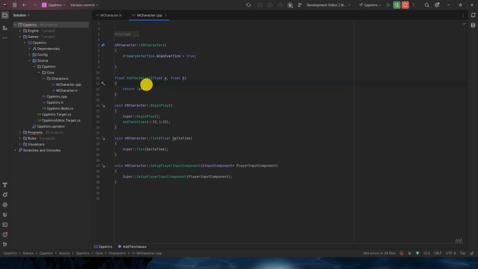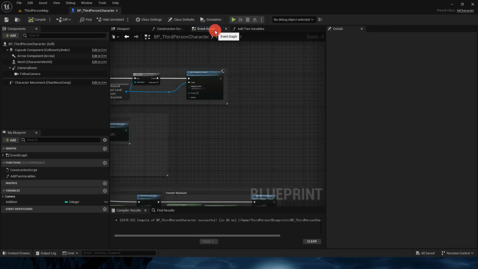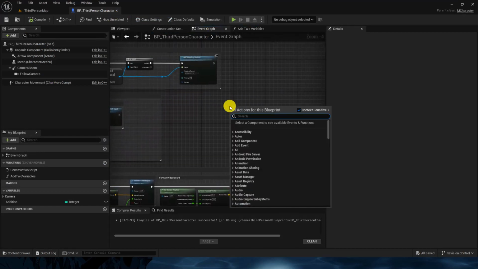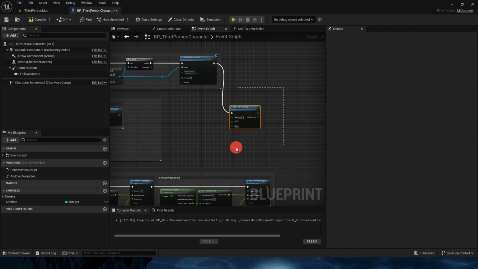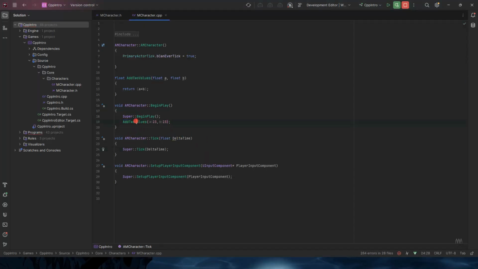This is how we can call a function here. How we were doing things in the blueprint, we were clicking right and writing the function name, add two variables. This is how we usually call it in the blueprint. But in C++, we write the function name, put the brackets, and put the values we want inside those variables, 23 and 23. As soon as it calls this function, it goes here and returns the value of A plus B. In this case it is 23 plus 23, so it will give 46.